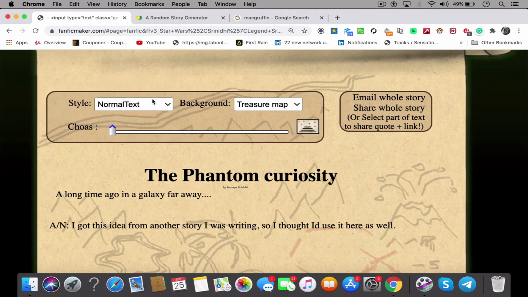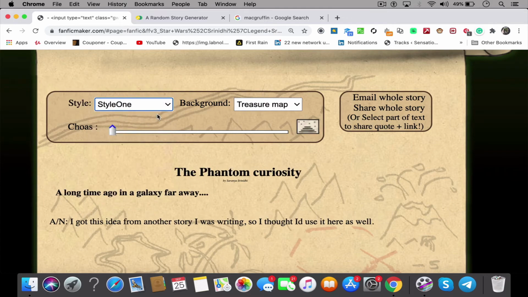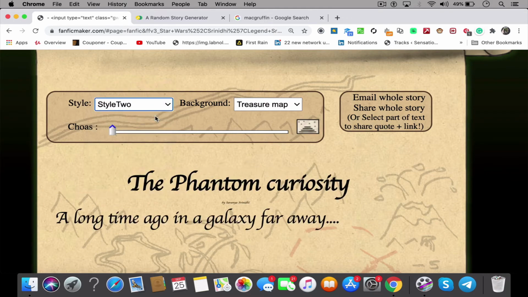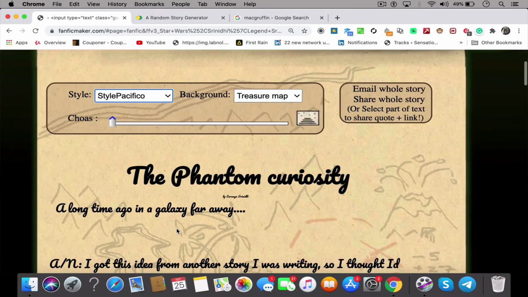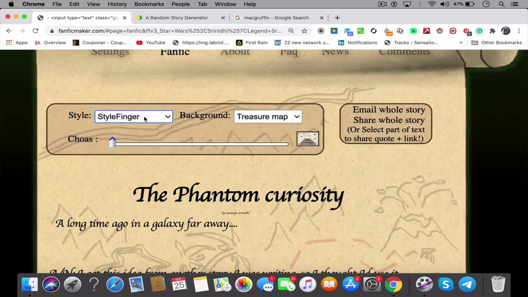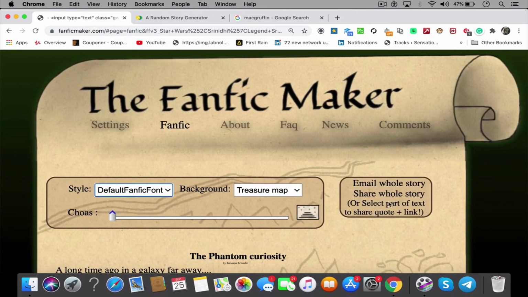Okay, so understood, guys. Normal text, default fanfic font. This is a font changer. Style 1, style 2. Oh my god, style of the year. Then style Pacifico, whatever it is. I want the default fanfic font. This is the best of its kind in the world. Then you can share the story, you can email the story, or select part of the text to share the code plus link, whatever it is.